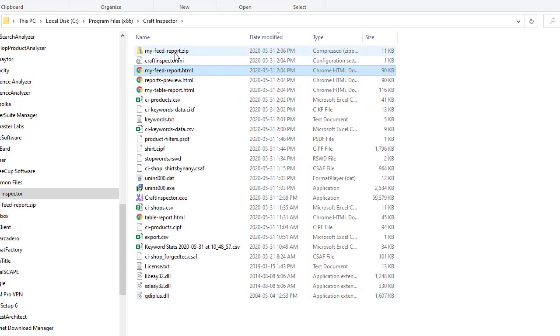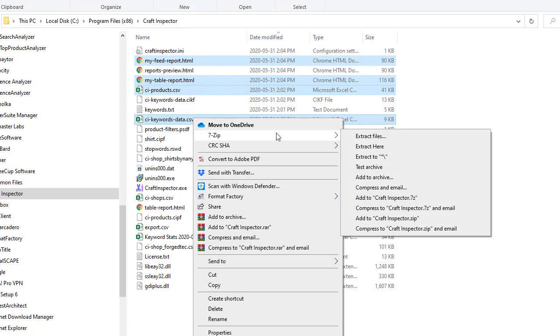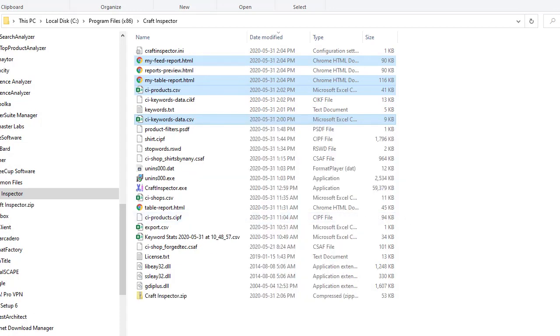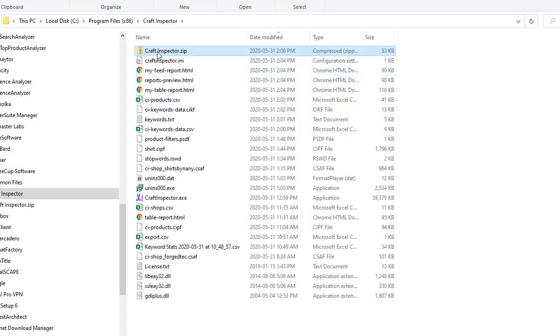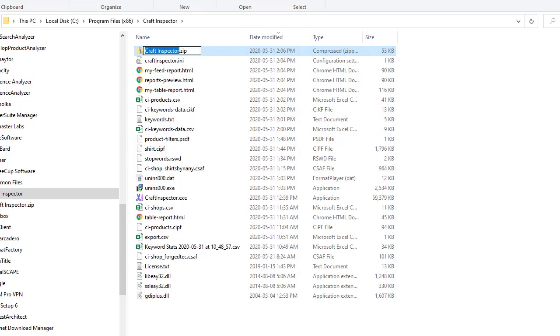And now I can deliver this to my customer. Or let's say I want to deliver the feed, the table, the products, the keywords. I'll select them all like that. I was just holding down the control key on my keyboard to select them individually. Right click, 7-Zip, and it'll create a folder, and you can name that whatever you want. So you can right click and rename that to client data, something like that. Then you deliver that file to them, and inside that zip file, they have all that stuff.